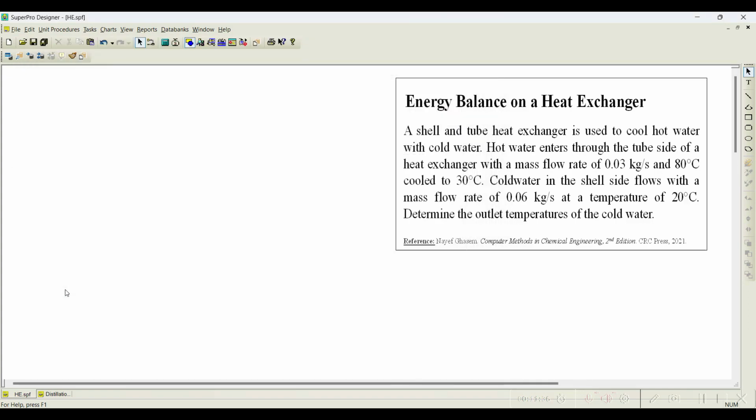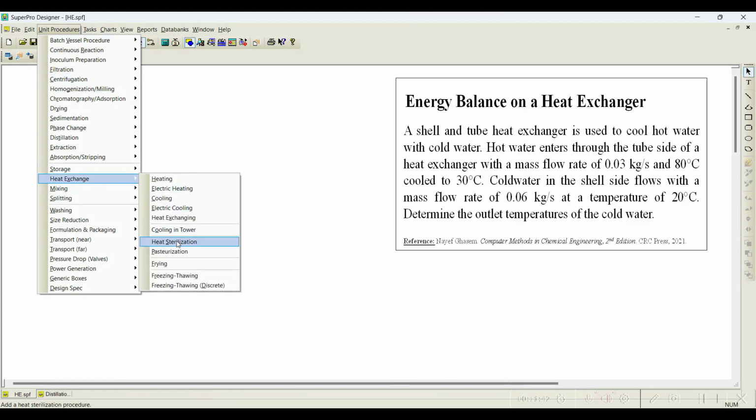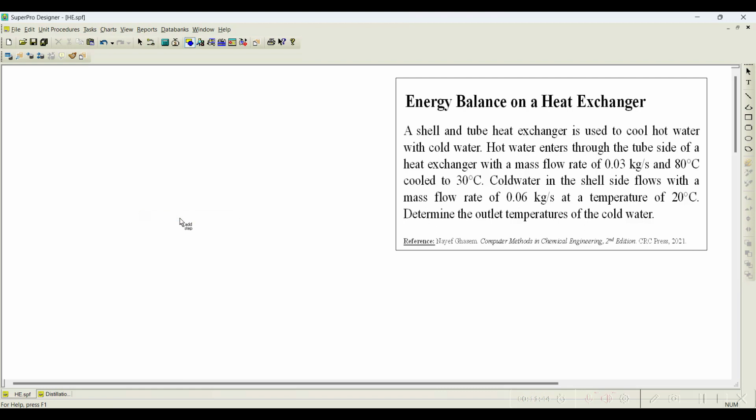Click OK. So let us select the equipment, go to unit procedure, go to heat exchanger, and here there is an option called heat exchanging. You can select this heat exchanging, and if you notice, the white color arrow marks are the shell side, and the dark one is nothing but the tube side of a heat exchanger.